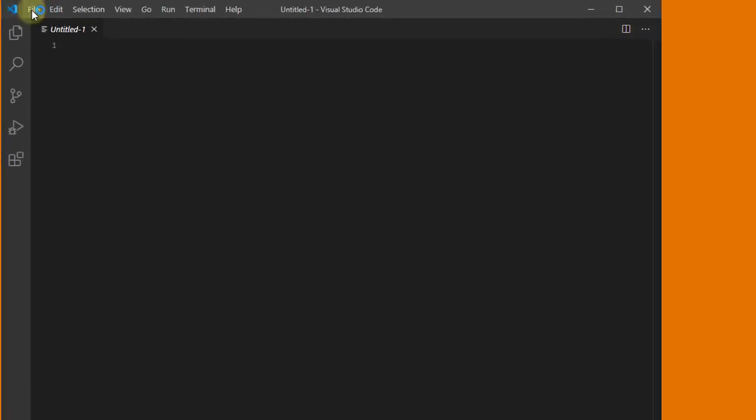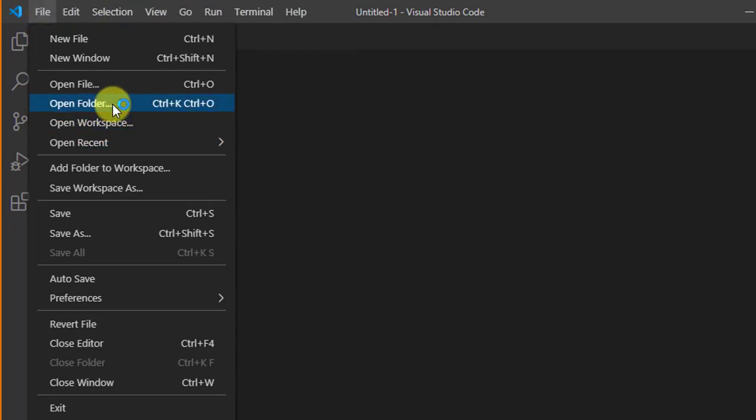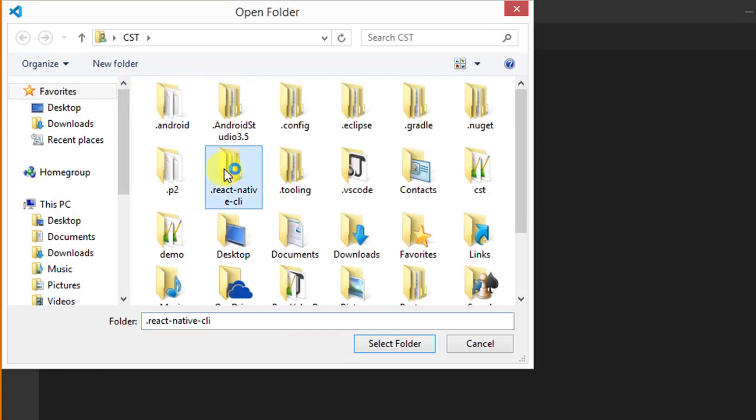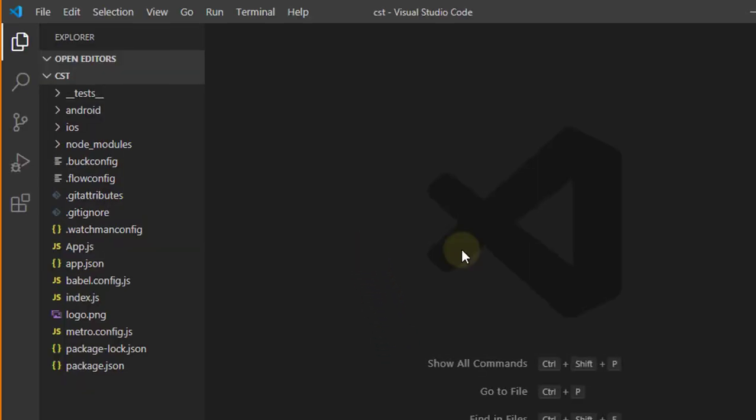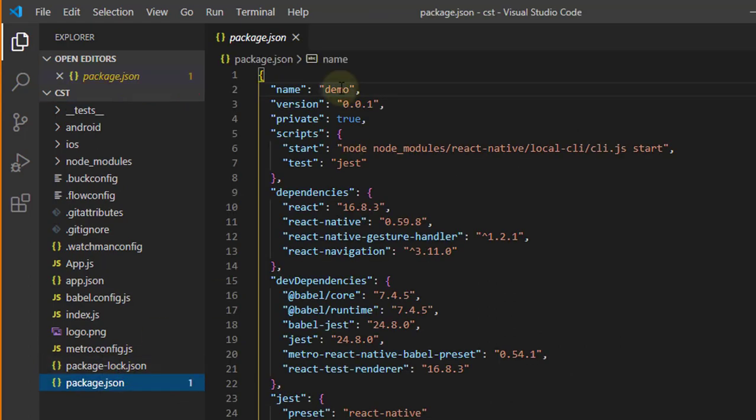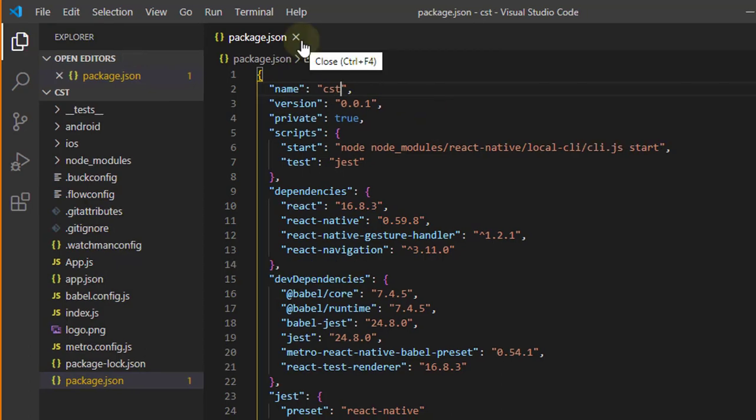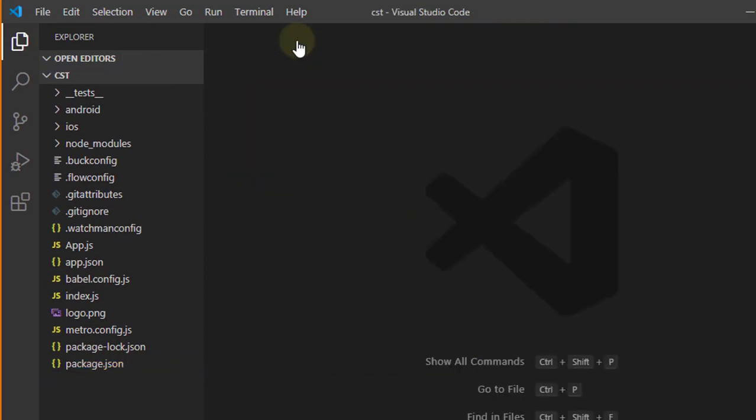Into the next step, we have to open our project in Visual Studio Code. Click on File menu, then Open Folder. Our project name is Computer Science Tutorial CST. Select the folder and click on Select Folder button. Open the package.json file and change the project name here, Computer Science Tutorial. Save the file and close it.